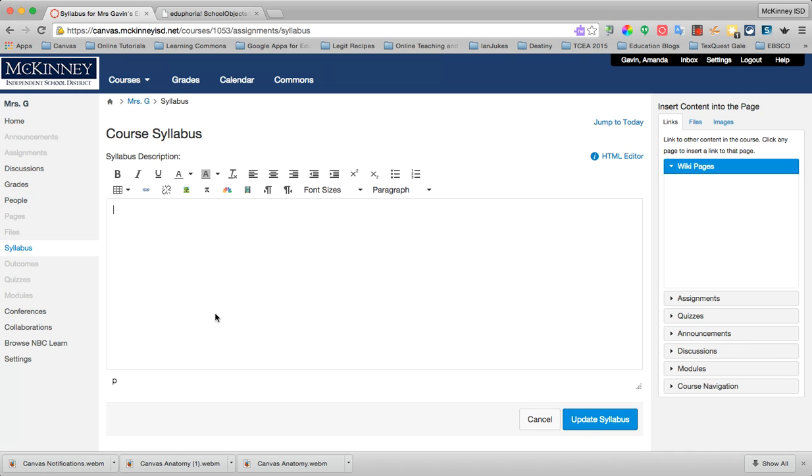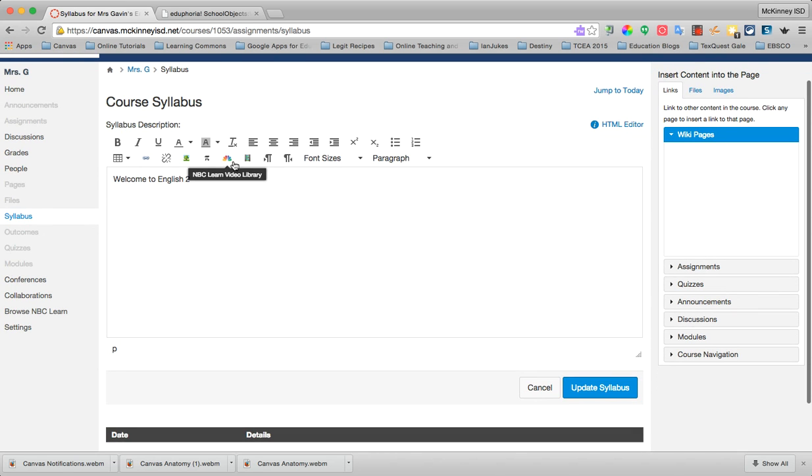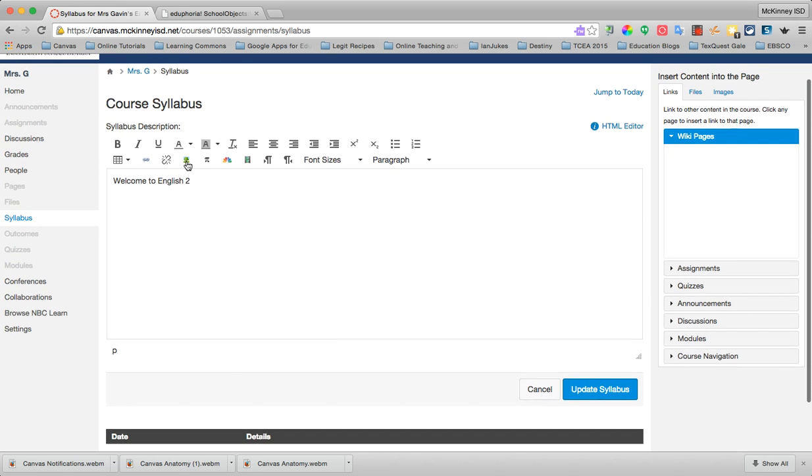So if you currently have a syllabus already made, probably the best thing to do would be just to take that document and just copy and paste it right here. So I can just take a document and I can copy and paste it. And so I'm just going to add some text here. Welcome to English 2. And so right here, I could add a picture if I would like.